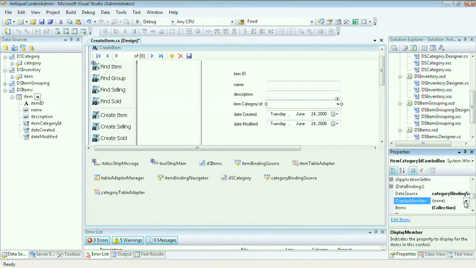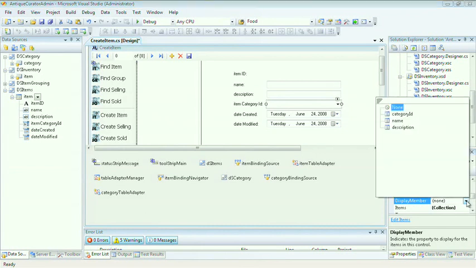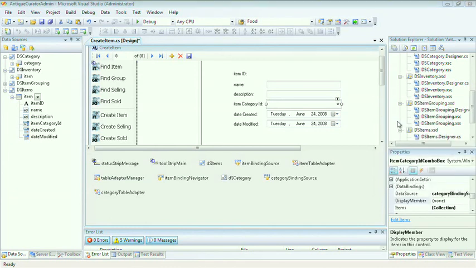The next thing we'll need to do is change the display member. This is the value that's displayed in the actual drop-down itself for the user to choose from. To make it easier on the user, let's use name instead of category ID. Name makes much more sense for a user to pick from. However, behind the scenes, we want to store category ID in our item table.